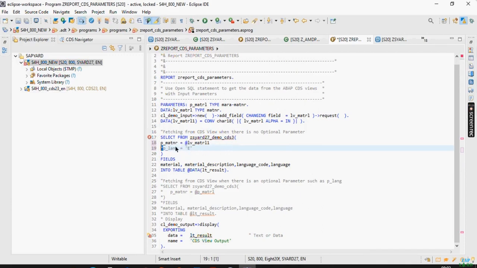It's not just about both the parameters here. If a CDS view which you are consuming in your ABAP SQL code has all its parameters mandatory, you need to specify all the parameters as part of your consumption of that CDS view.